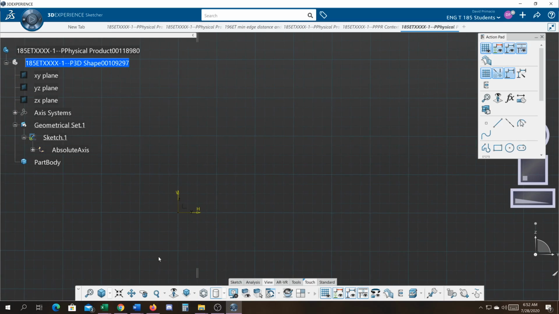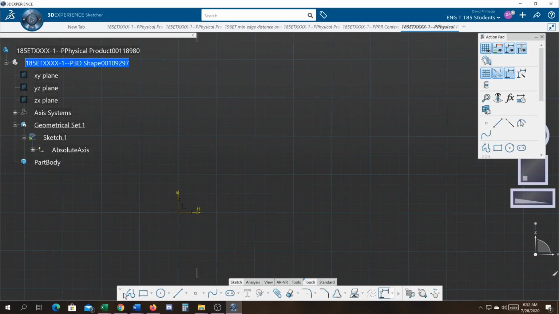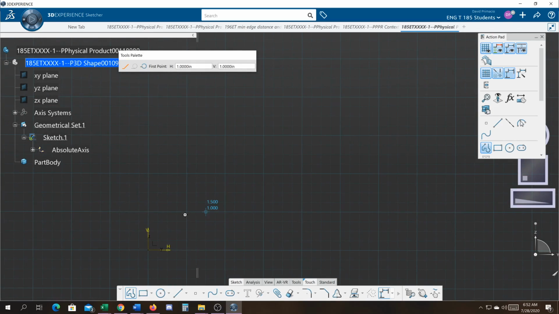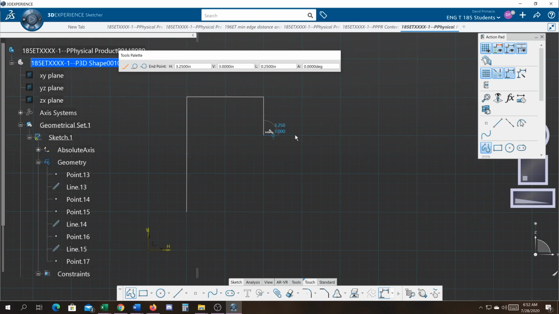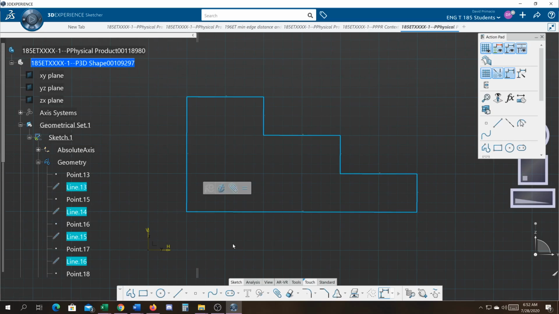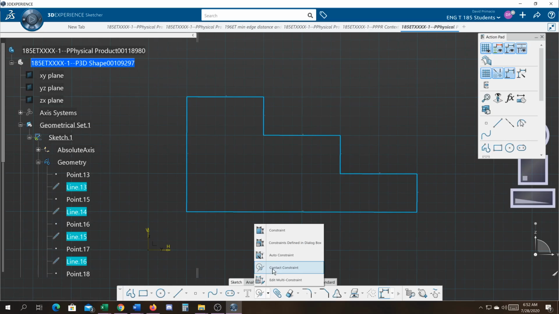Alright, so that concludes the exercise on how to use the auto constraints. So I would recommend go try and practice that. Build a simple shape, maybe build the same shape I'm building right now, and then go ahead and try and go right to auto constraint. Remember the part's already going to be highlighted, so just go ahead and with that already highlighted, go right to auto constrain.